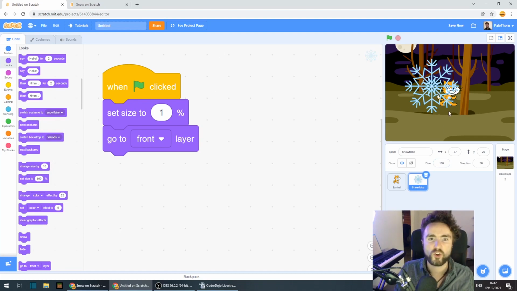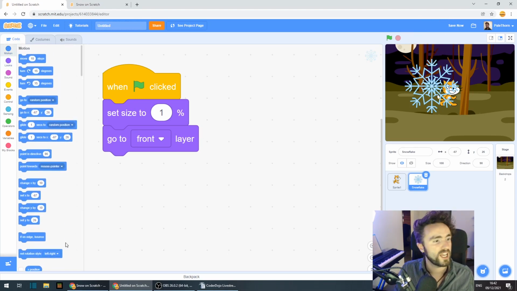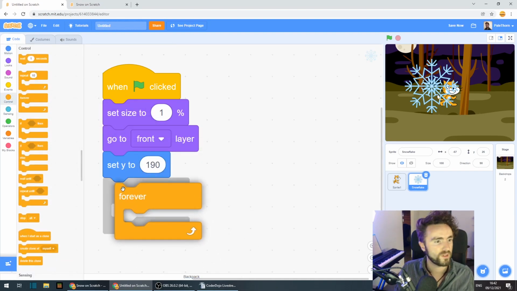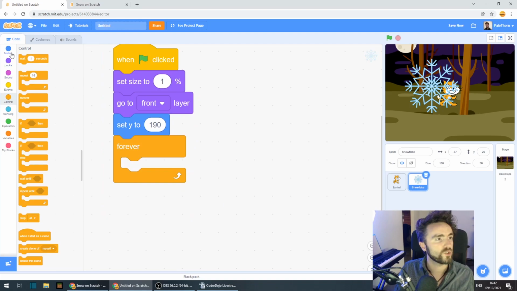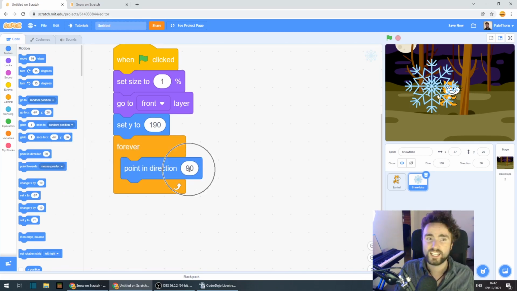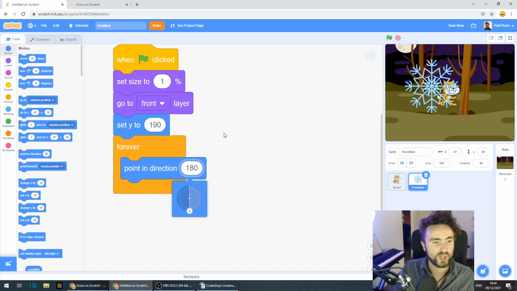Now we need to make sure that this snow will go to the top of the screen where it's going to fall down. So go to Motion and get out Set Y to 190. The top of the screen is 180, so 190 should hopefully be a little bit above that. Go to Control, get out Forever. And then in that forever, we need to point the snow downwards. Go to Motion and get out Point in Direction 90. Click on the 90 and then drag this arrow here. And now it should say Point in Direction 180.